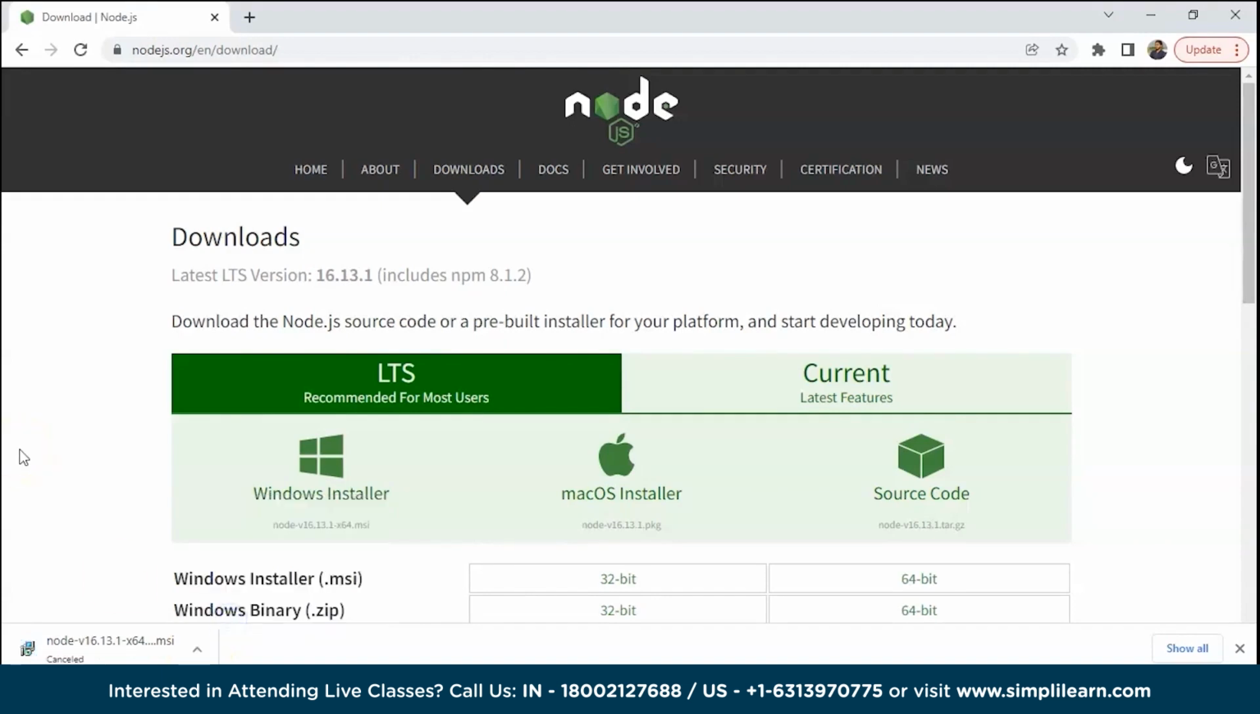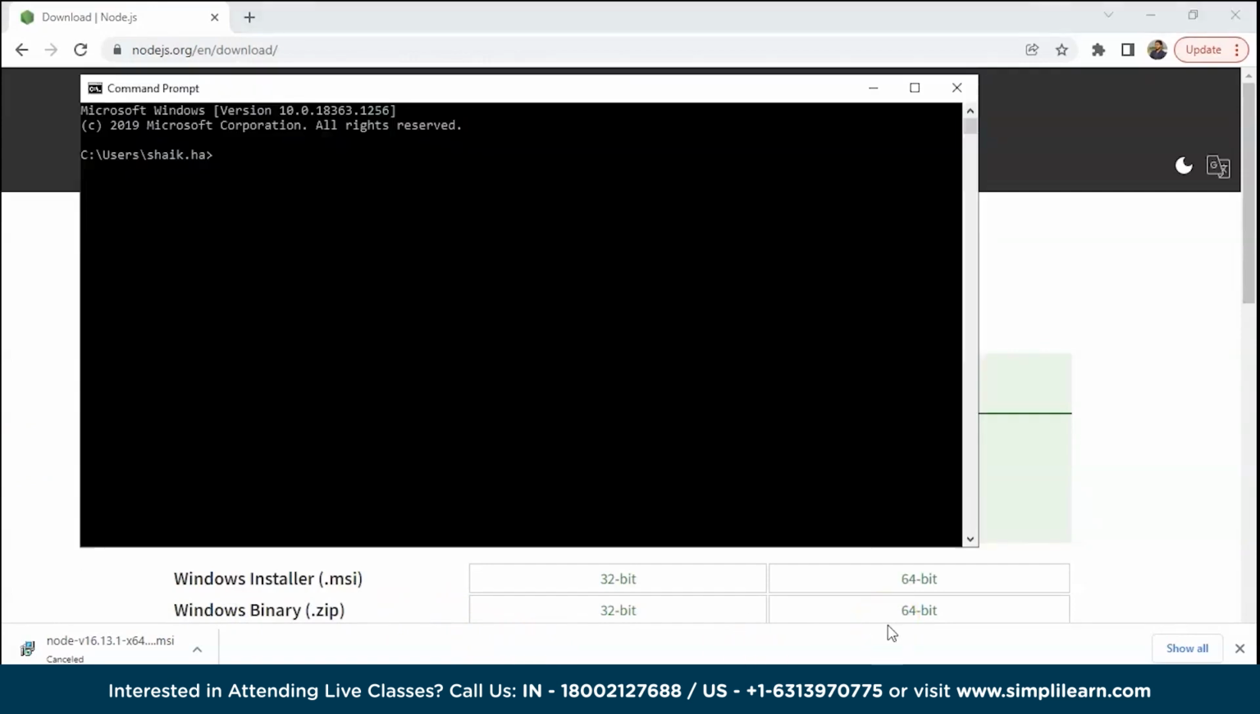So once you have installed node.js, then go to the command prompt. In the command prompt, we need to install TypeScript. To install TypeScript, run the command npm, that is Node Package Manager, install -g. G stands for installing globally, and then typescript. What this command does is it installs TypeScript globally. Run this command. Once you run this command, TypeScript will be installed. Since I have already installed TypeScript, I'll cancel it.